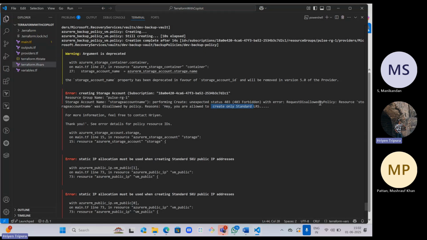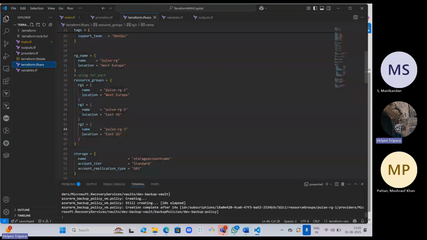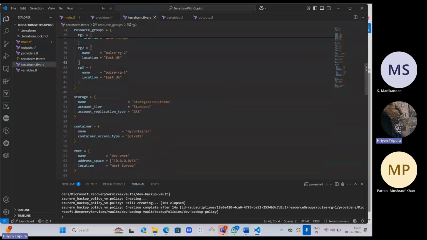Maybe now if you go to the storage account, the tfvars file, let's see. The tfvars file, storage account, I think the replication type, right? Here I can give LRS. So instead of ZRS, I can give LRS because that is the policy I have defined here. Now that's the first issue. That means this issue will get fixed now. What is the next issue?